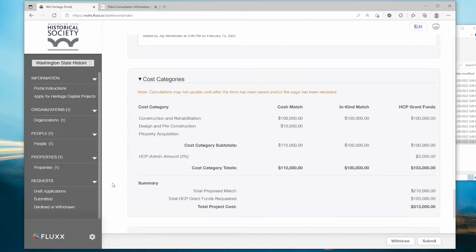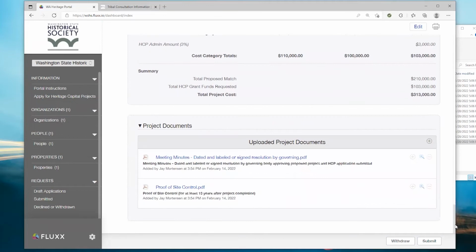Once you've completed the entire form and attached all required documents, you are ready to hit Submit. Please note that while you are in edit mode, selecting Save and Close will not forward your application. It only takes you out of edit mode. You must hit this Submit button after Save and Close to forward your application for review.